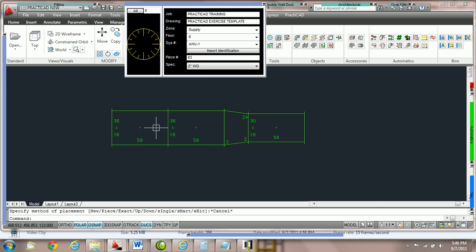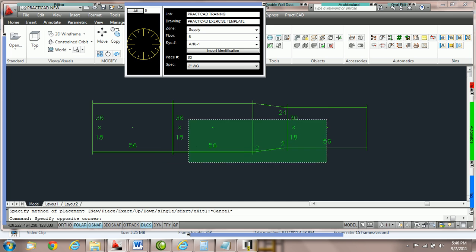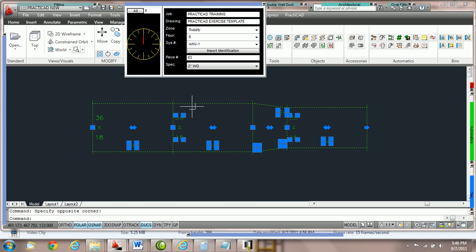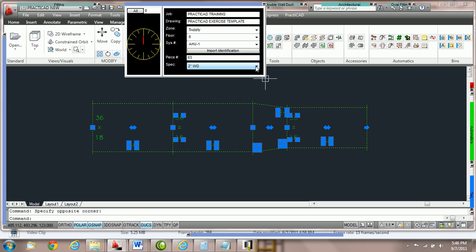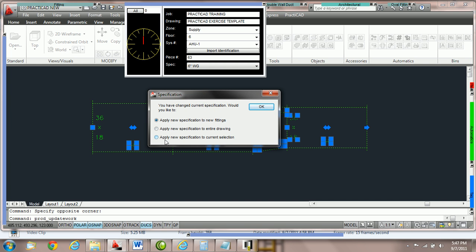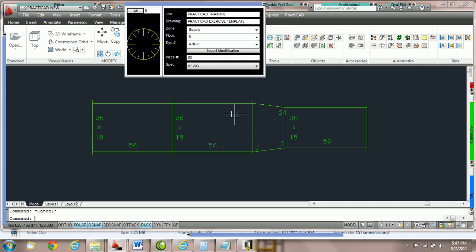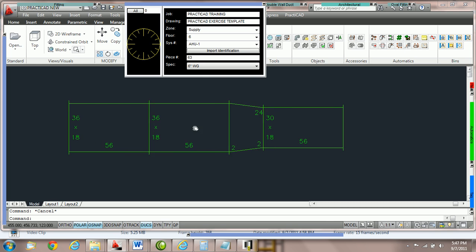Now if we're going to edit this, we could highlight this section or use a selection automatic, and there are separate tutorials on all of these selection automatics. And then we can just go to the workbox and say we would like to apply 6-inch water gauge to the currently selected duct. When I do that and I press OK, you'll see when we let go of these fittings that they no longer have tie rods because the spec has changed.